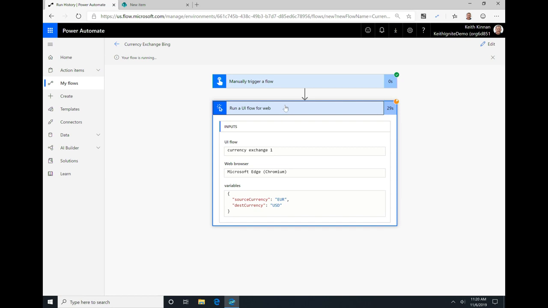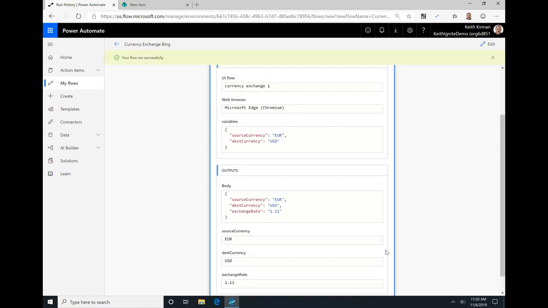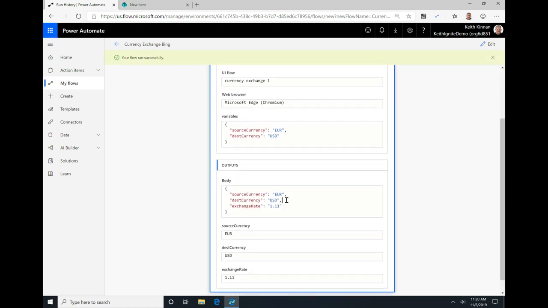As soon as this is done, anyway, my time is up. I wanted to say, what we've shown today is that Power Automate is a low-code, no-code platform that lets you connect to existing APIs and services. Now we support desktop applications and web applications. There we go. So there's the output. It has 1.11, so it got the output. And so anyway, that's it today.